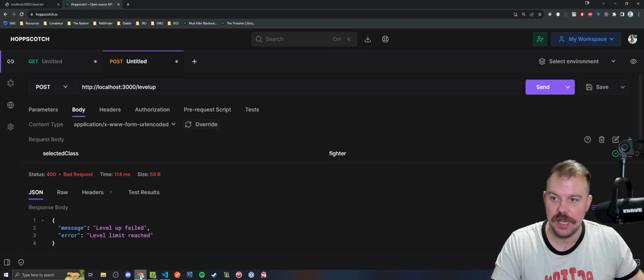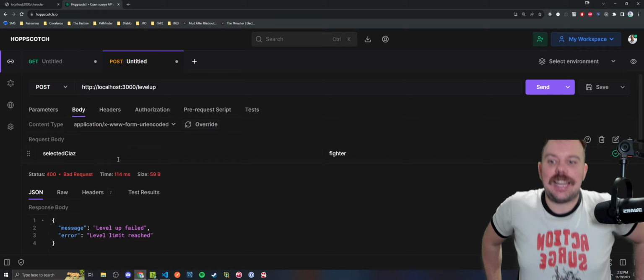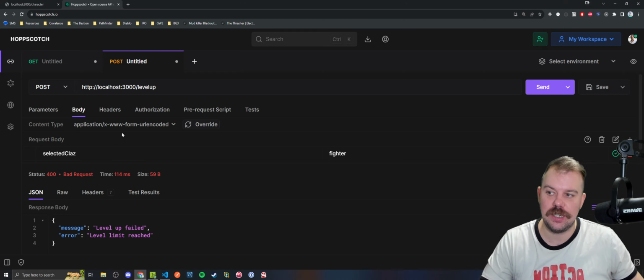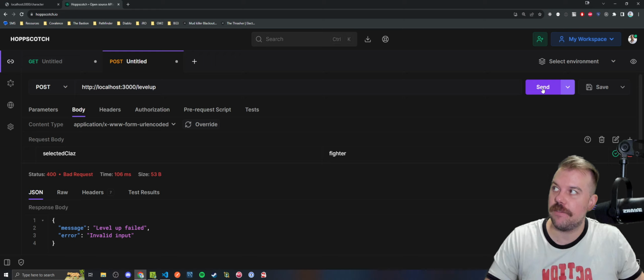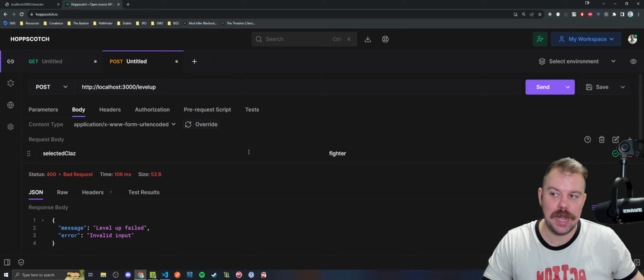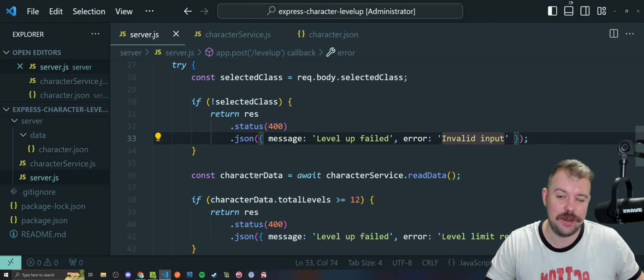So for example, let's change it from selected class to selected classes, or class with a Z. This should also give us an error. Let's see if it works. And look, this error is the one that fired before my level up error. That's because we said, hey, the body you sent us does not have the expected properties or values on it. And testing for values is a whole nother thing.